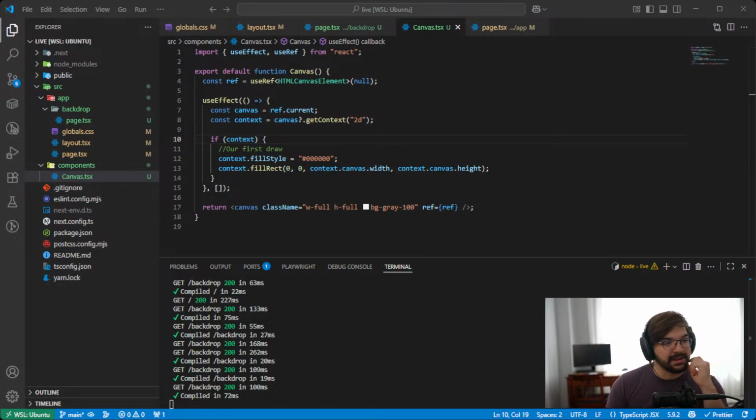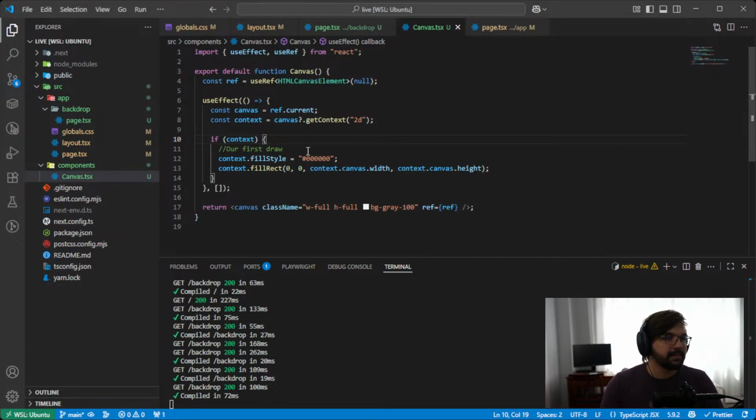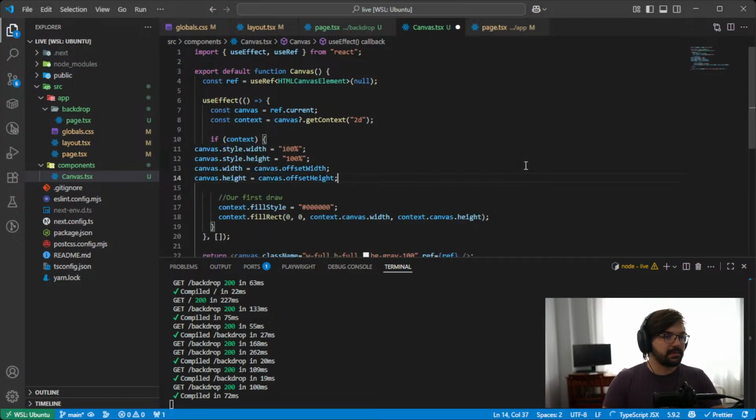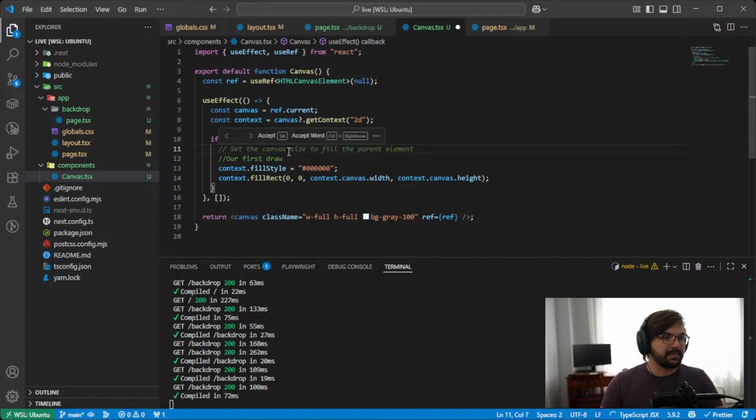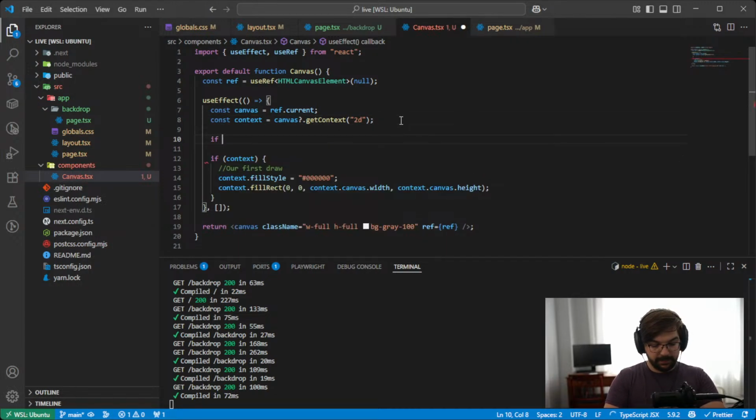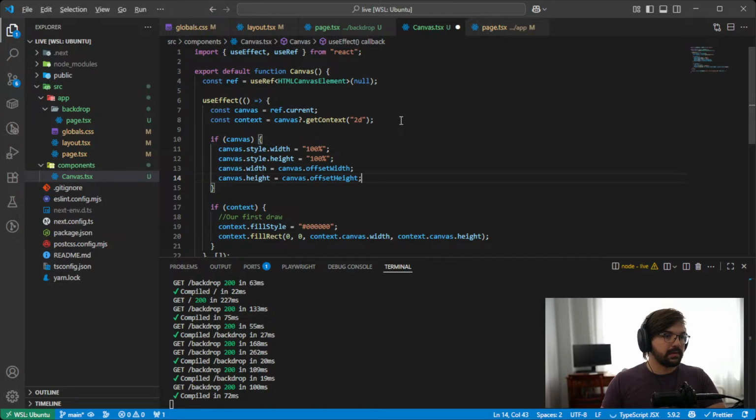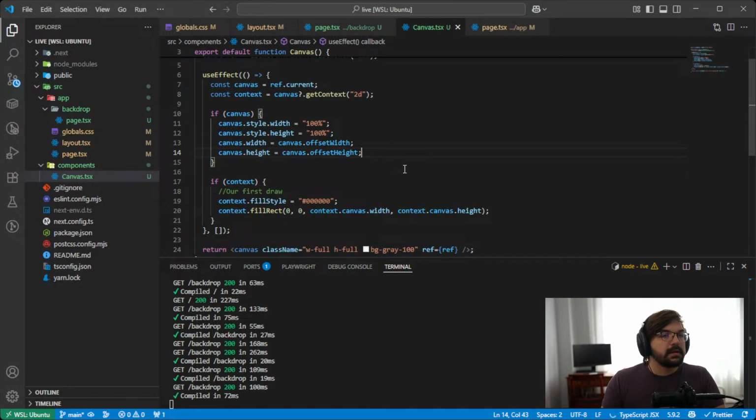Okay, I think I get it. This is what they were doing in their use effect, I guess. That got it to work. We will see if it does. Oh, I guess it's only if canvas, let's see. And then let's now go to the website. See what's going on now.